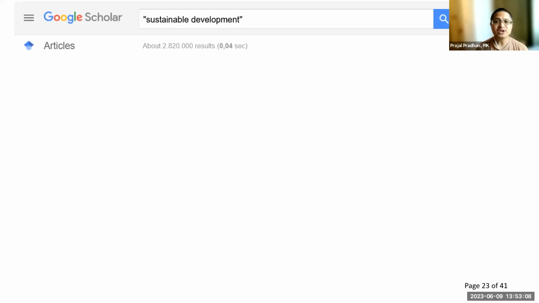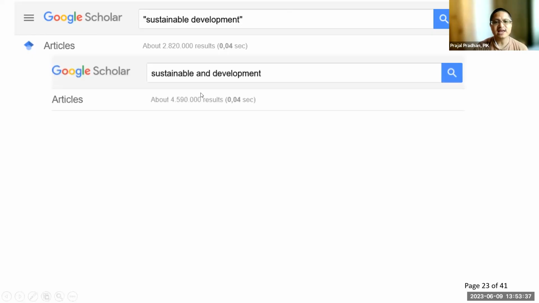There are also ways to look at how these words could be near or apart. There is a command to look for the words if they are within 3 words of each other, because sometimes the development is sustainable, so it is also used like that. In Google Scholar, if I type sustainable development, we get around 2,800,000 literature. Another example: if I use sustainable and development, I get around 4,500,000.